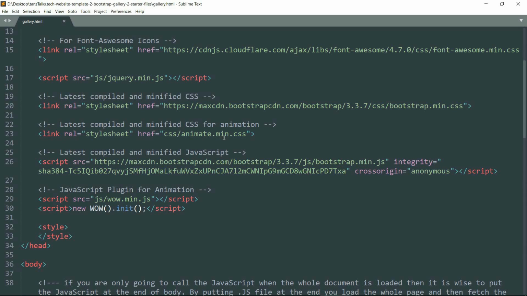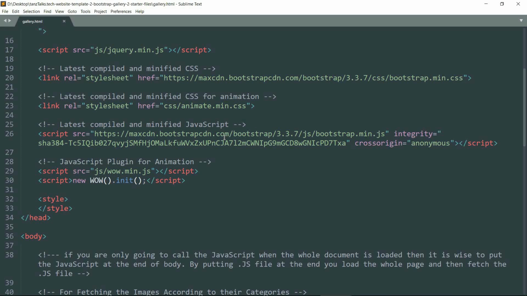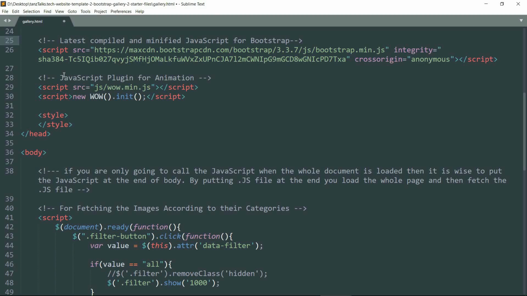And we are using this animate.min.css for animation. Let me just quickly write for Bootstrap, and we have used this JavaScript plugin, that is the WOW plugin, for animation.